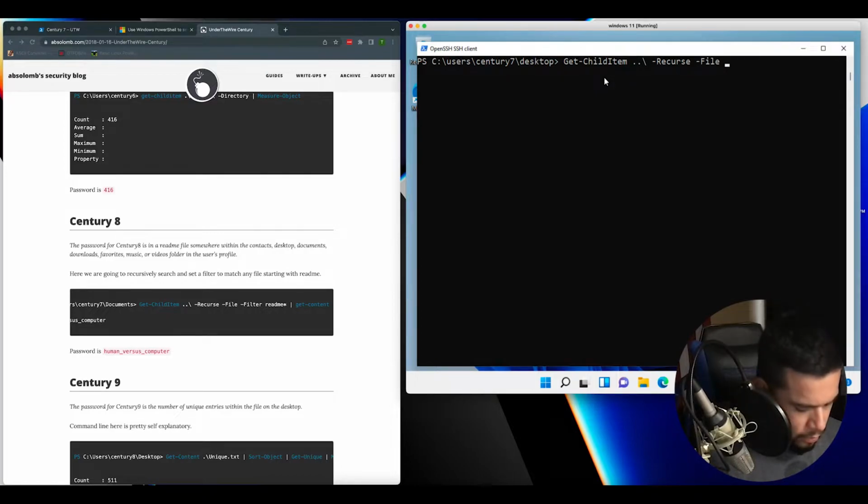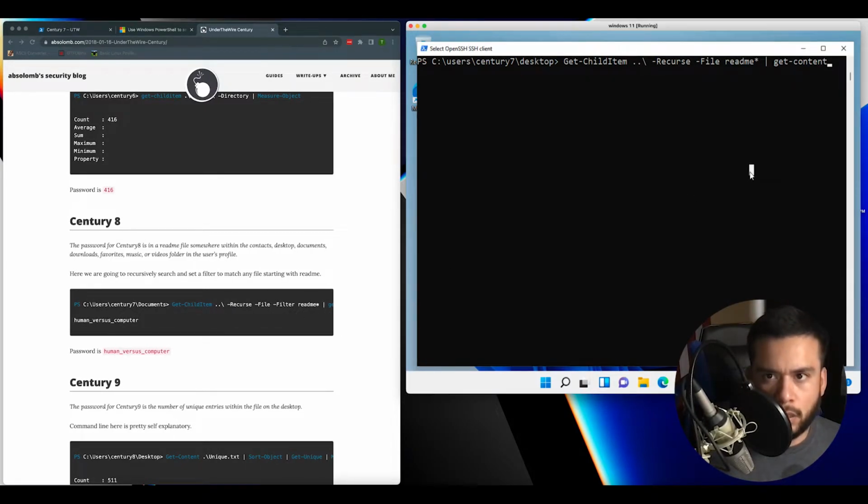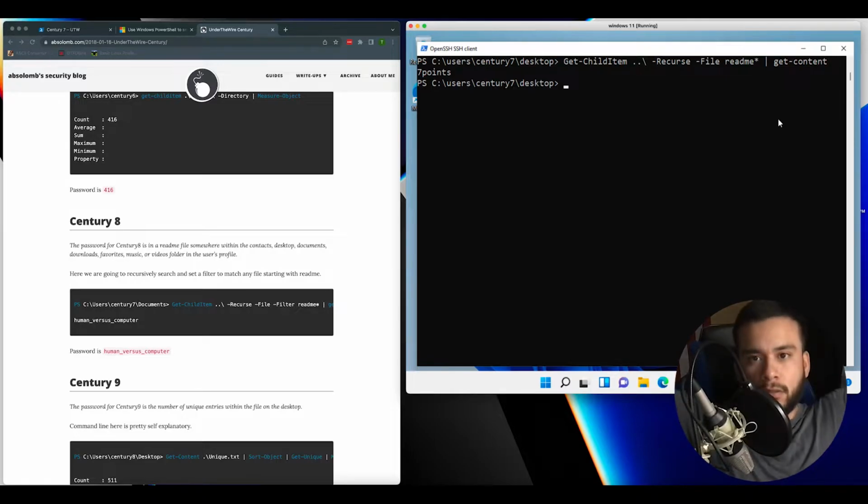file readme asterisk, pipe that to Get-Content. Is that it? Let it work. There it is. Got it.